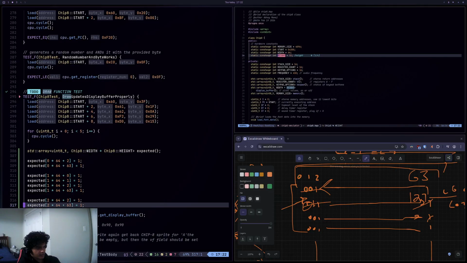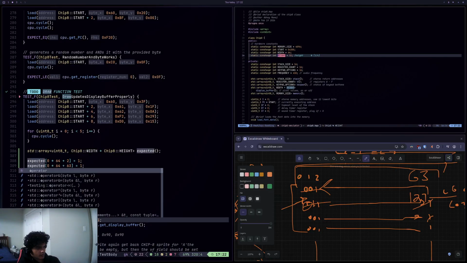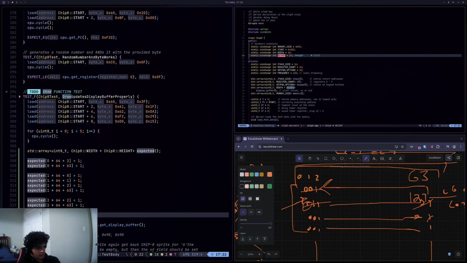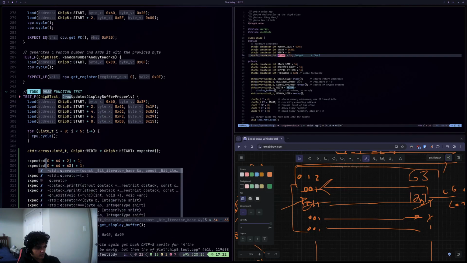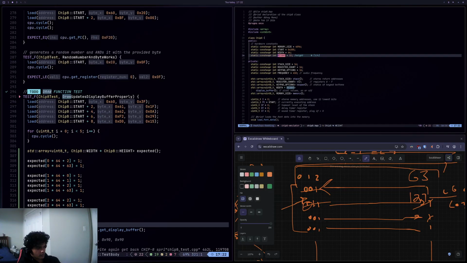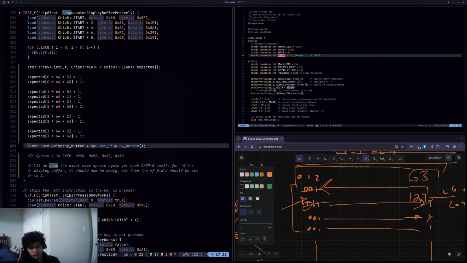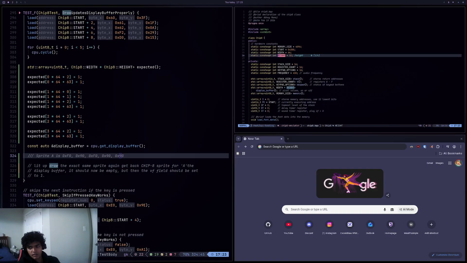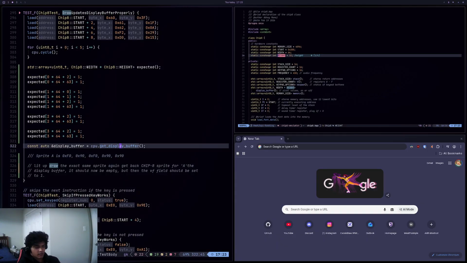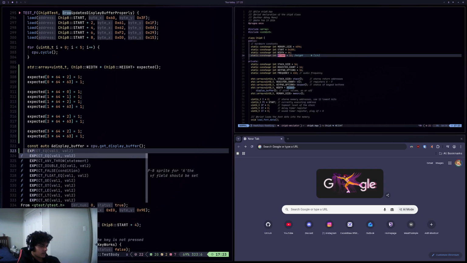And then there's one that's like this exactly, but the 2 here is a 3. Now I'm trying to see if two arrays are the same in C++. Apparently for std array, you can just do equals equals automatically. So we can just do expect.